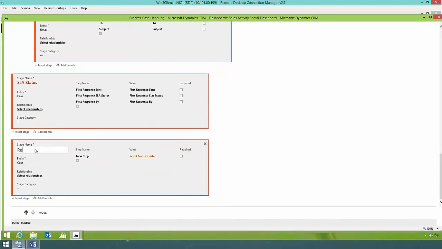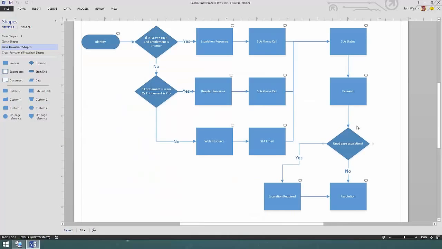This stage is research. Now I have my research stage set. Let's go ahead and jump back to Visio and see what the next step is. Visio shows us that we have a decision to make: does the case need escalation? Let's go back to CRM.